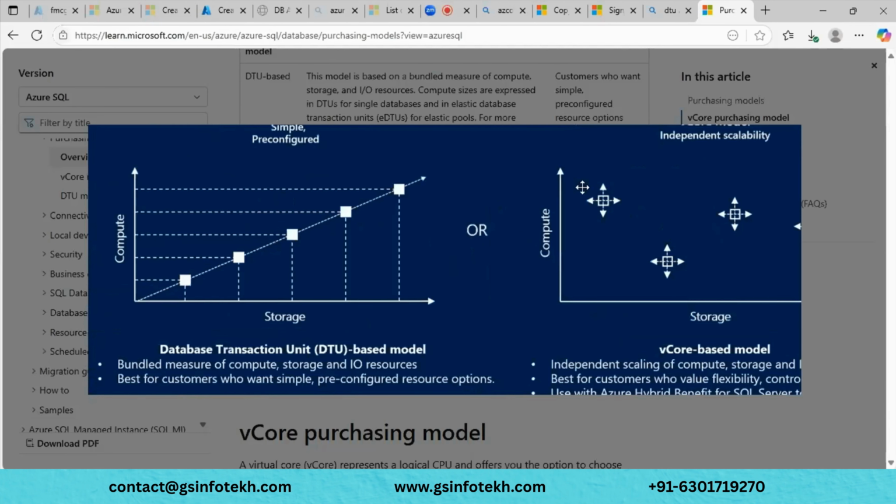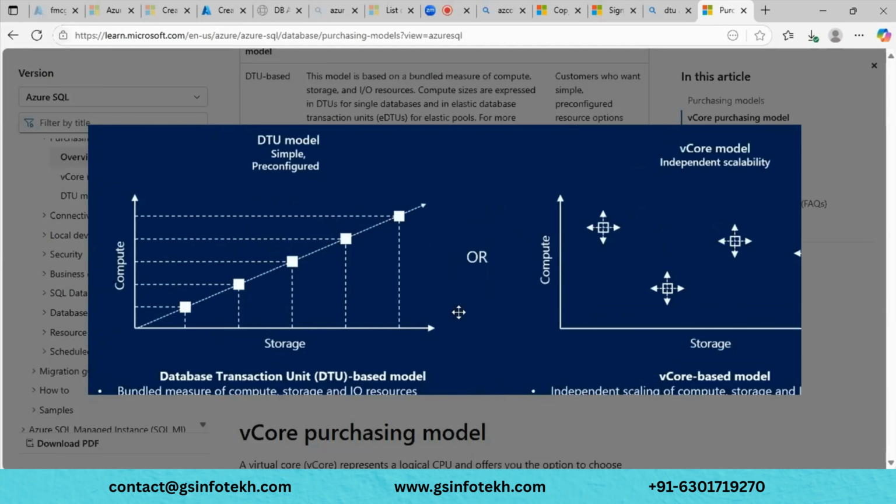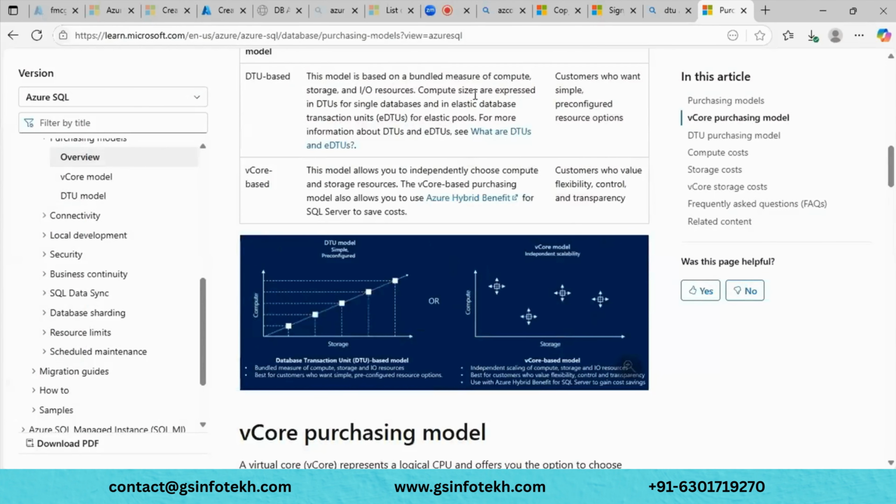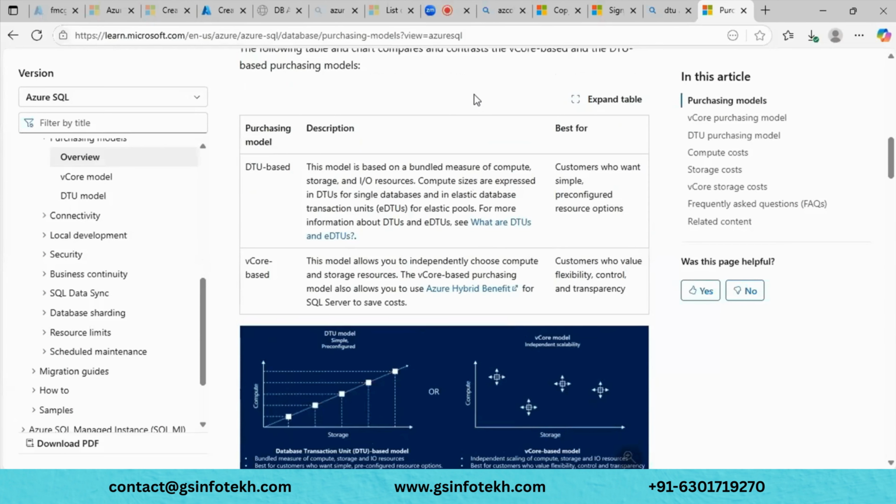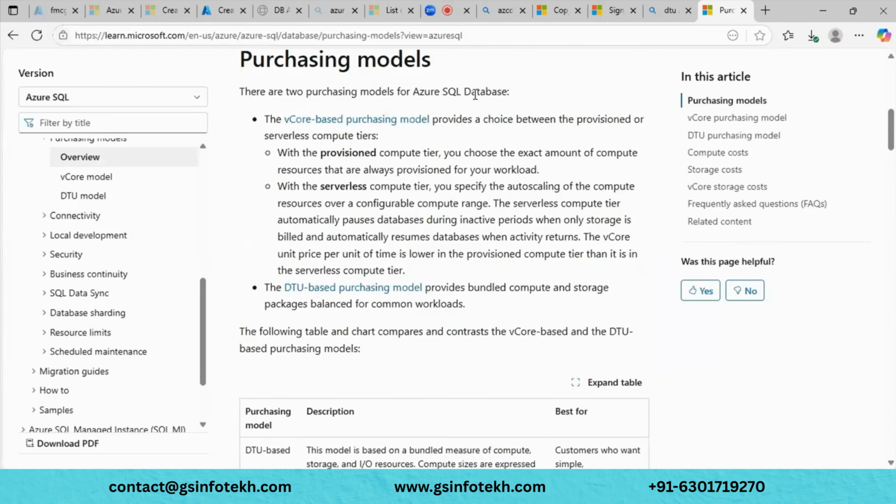Okay, these are the two different types of purchasing models which we have in Azure. And parallelly, there is EDT, in the sense of the elastic data transaction unit.